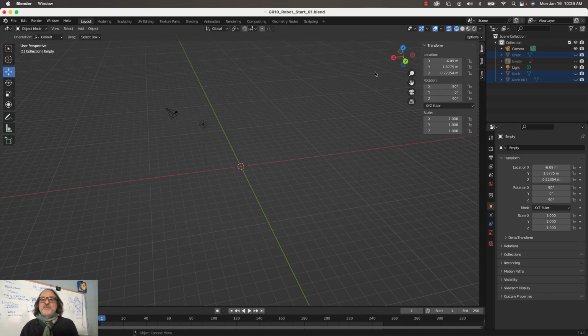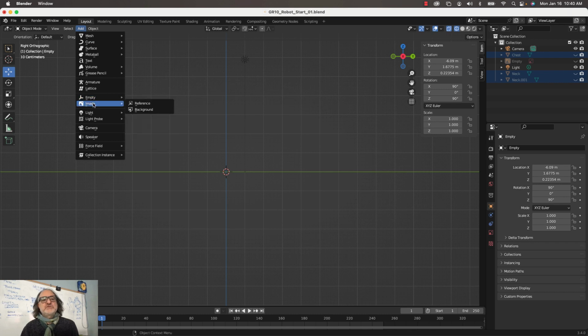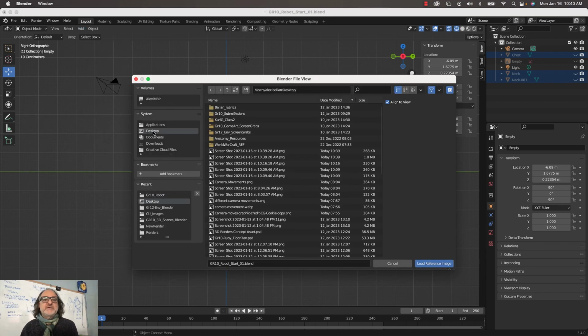Okay, so again, I'm going to go into, let's say, X right now, and I'm going to go to add. This time we're going to go to image. It's quite simple, image and reference. That's all you need. Add image reference. I go there and I'll go to my desktop. It's the one that I just took a screen grab of over here.